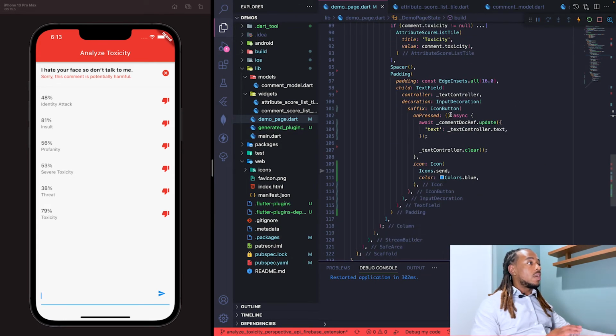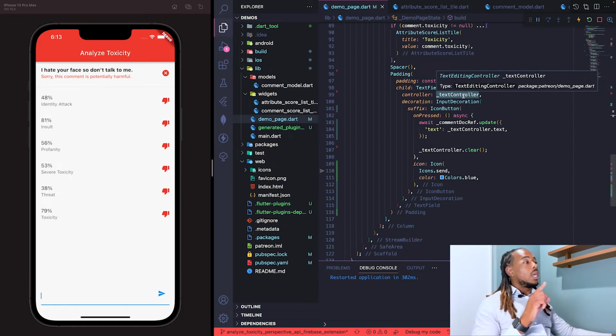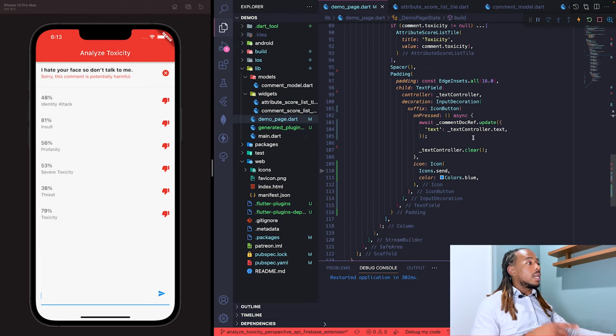Then at the very bottom, we just have a text field that we're going to be using in interaction with the text controller to be able to update that comment.ref text property whenever the user specifies. Then once we're done, we clear the text controller.